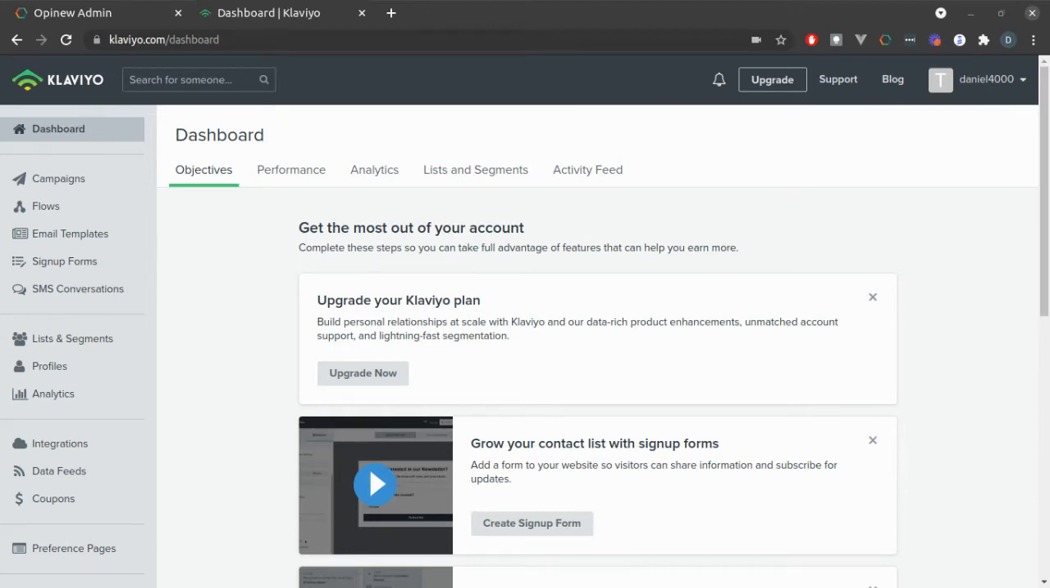Hi, in this video, we will show how to create segments and campaigns with Klaviyo once your integration is active. We'll see how to create a segment. You can create segments to group profiles based on properties from the Opinew metrics. In this example, we'll learn how to create a segment for customers that leave 5-star reviews.